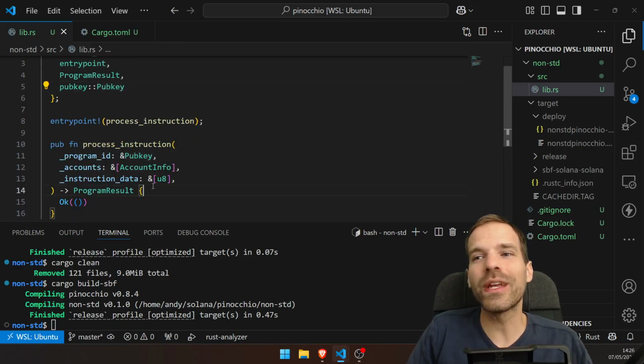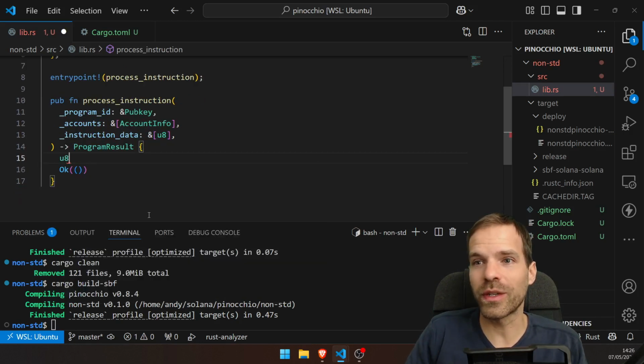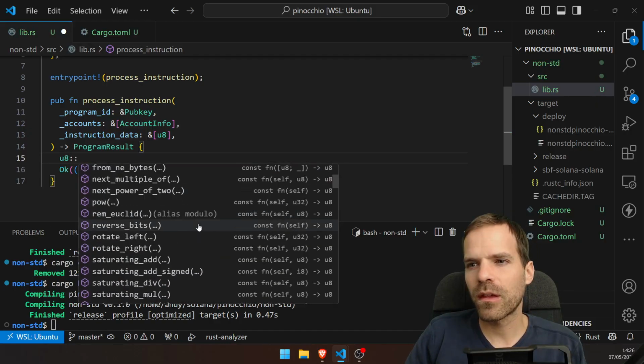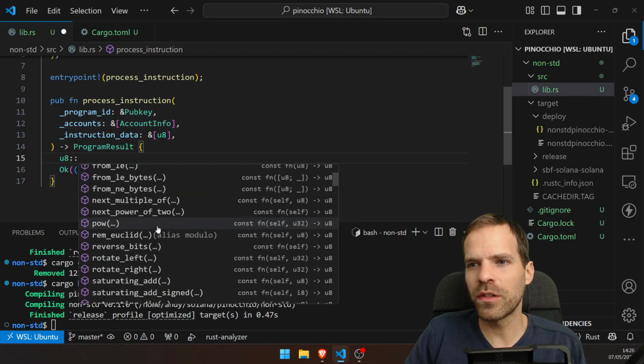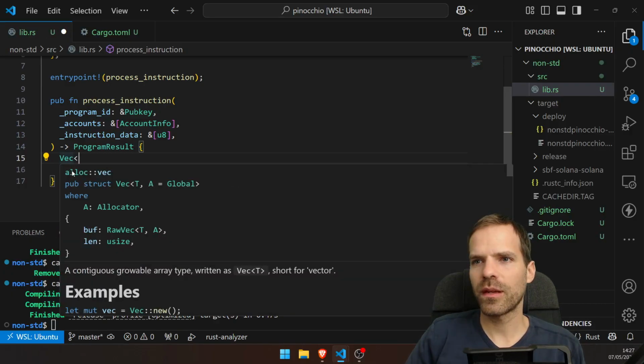So what can we now not do that we could with the standard library? Let's try and figure this out. This u8, for instance, we can use u8s. And we even have a bunch of stuff from here, from bytes, from whatever. Do we have a vector? But this comes from alloc vector. This is not standard, this is alloc.